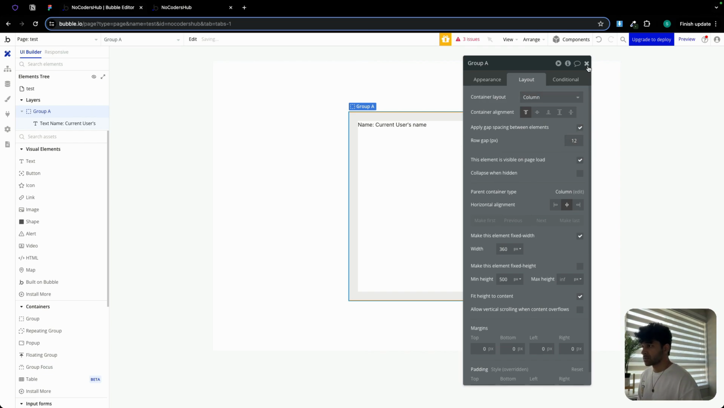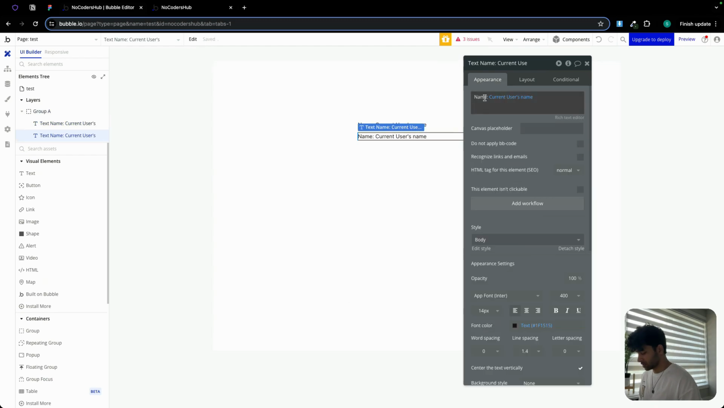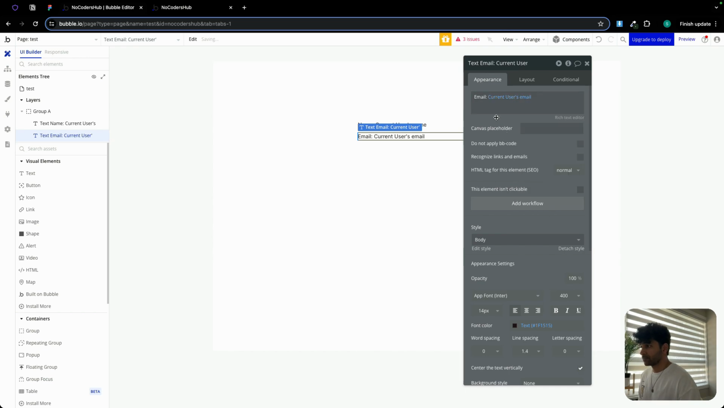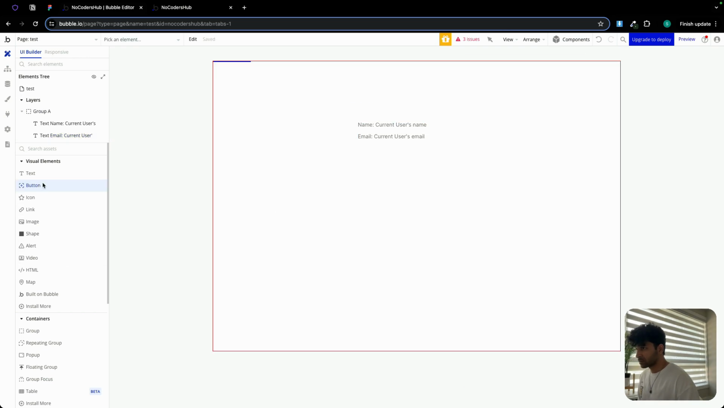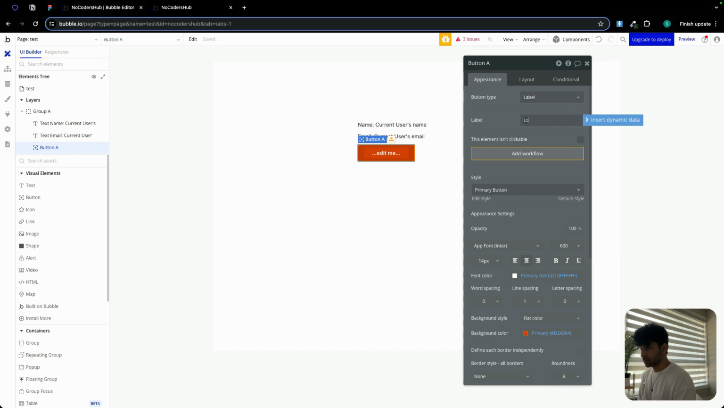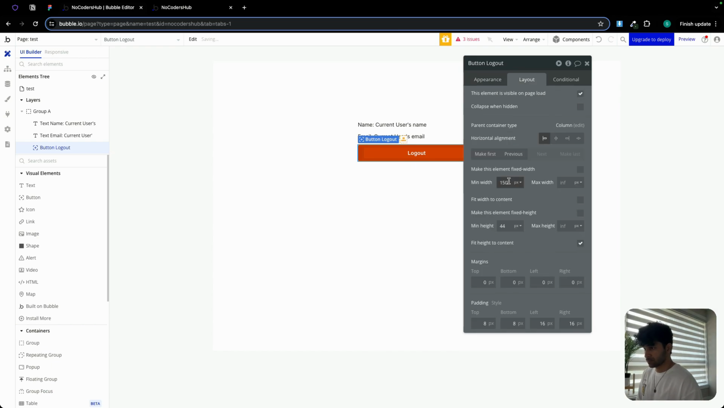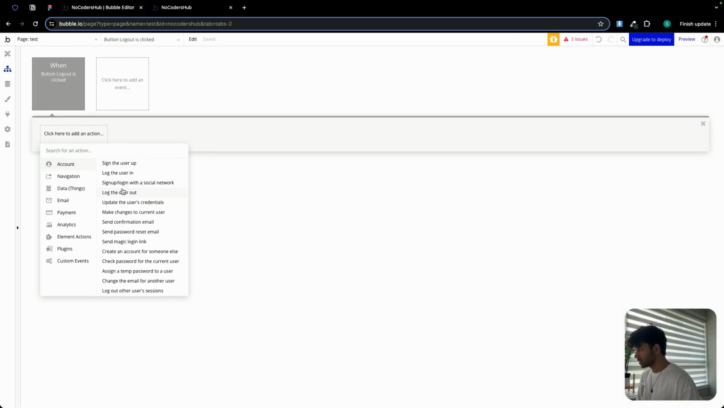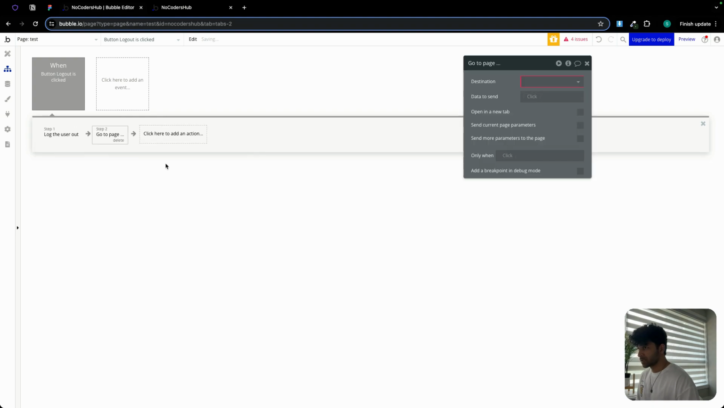Click on layout. You can skip this part, it's okay. It totally depends up to you. It's just for my reference. So I know who I'm logged in as. Email. And I'm just gonna drop a button. This is going to be logout. And I'm gonna add a workflow wherein we are going to log the user out, navigate the user to our index page. There we go.